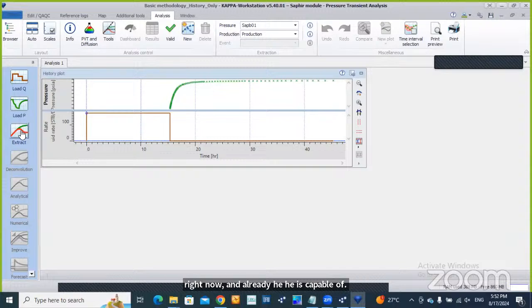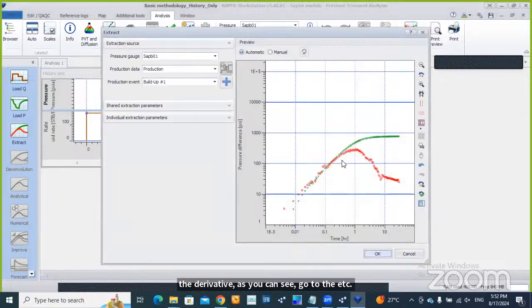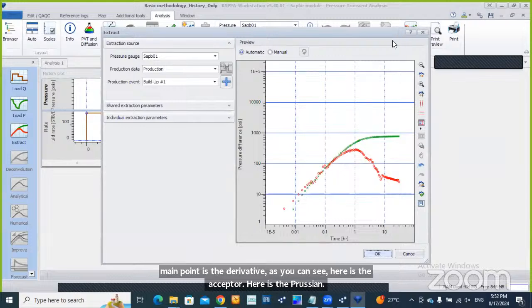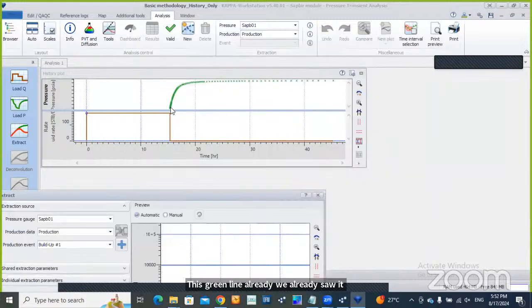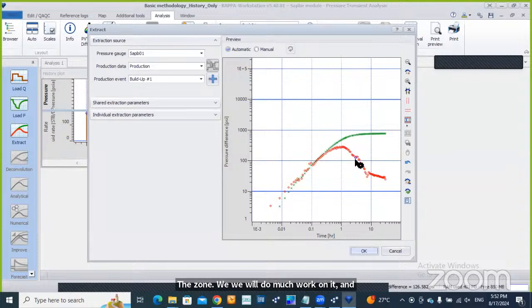As you can see, we'll go to the extract. My main point is the derivative. Here is the extract, and here is the pressure. This green line we already saw before. The point now is creating this derivative, because this derivative is the one we will do much work on, trying to match it and to see the fingerprint signature and so on.